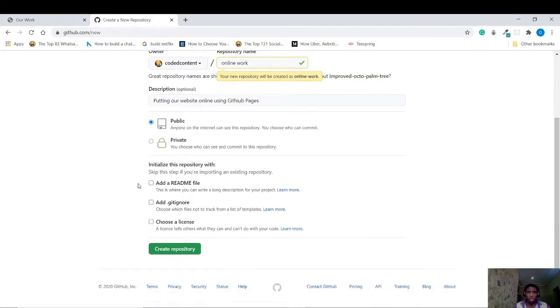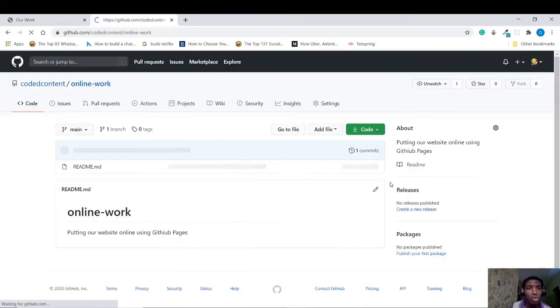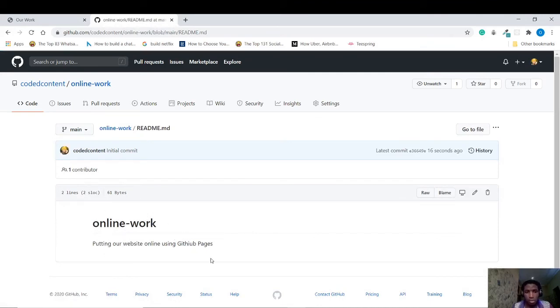For now, we're going to skip all this. Oh no, we'll add a readme instead. Add a readme, then create the repository. It's going to take a while depending on your internet. Okay, mine is done. So now you have the online work. This is our readme, with the name of our repository and the description we gave earlier.